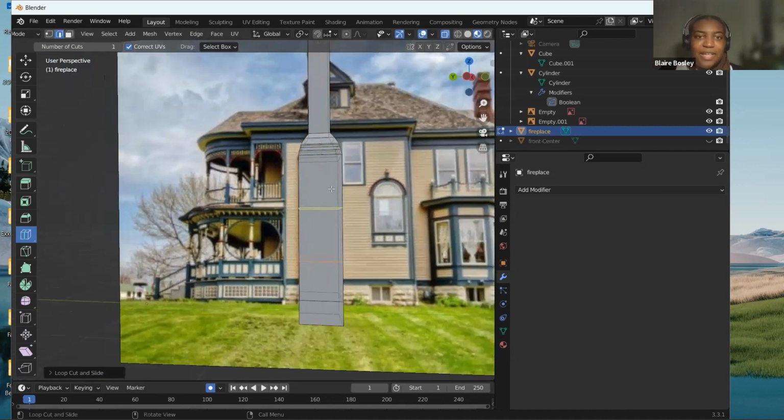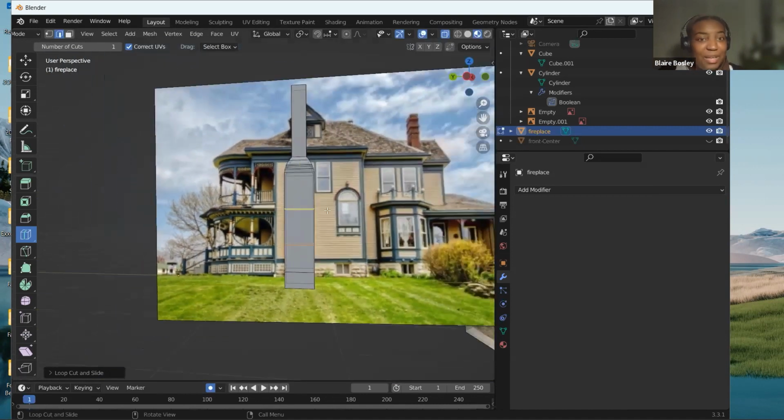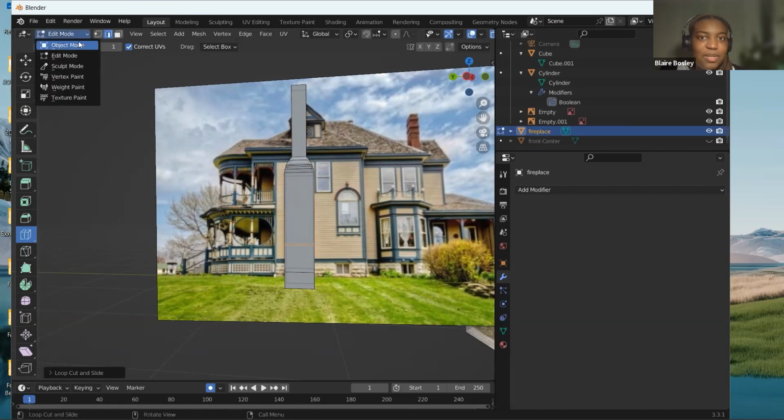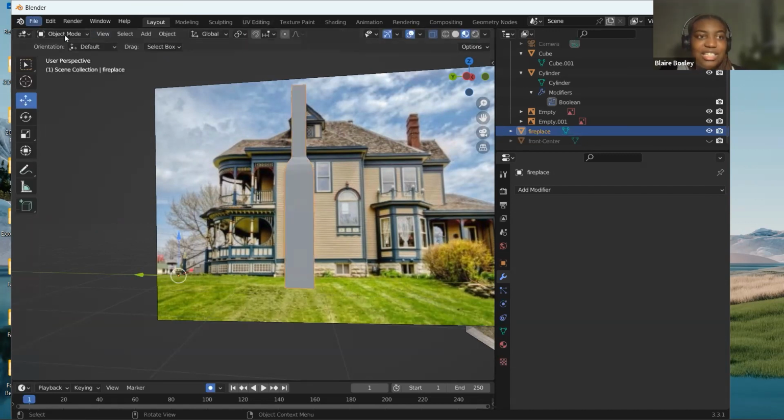Okay, so I finished the fireplace. I can copy this mesh and have multiple fireplaces if I wanted to, so I don't have to make numerous fireplaces. I could just copy this one and place it back here if I need another fireplace. The way I'm going to do that is go to object mode again. You can see I can only see part of it, so I'm just scrolling with my middle mouse.